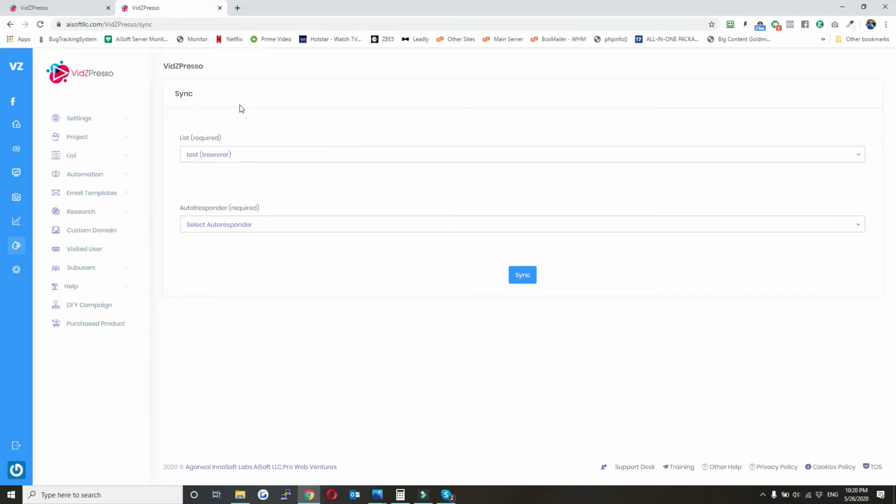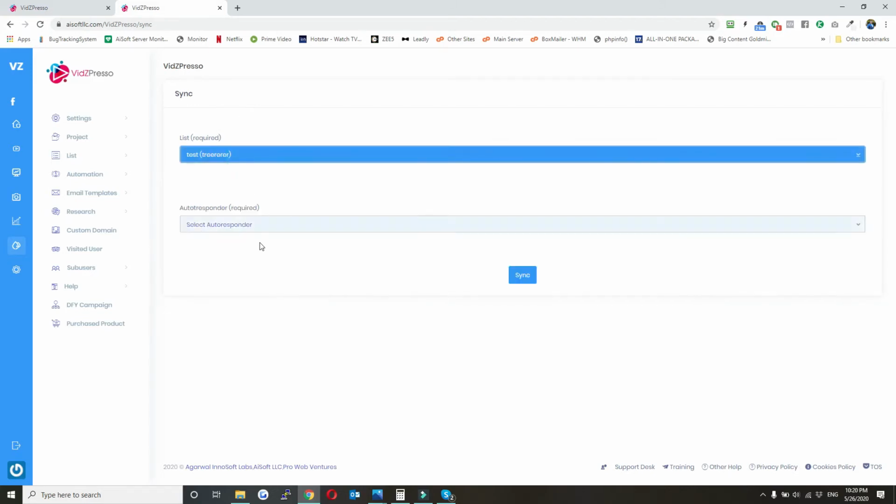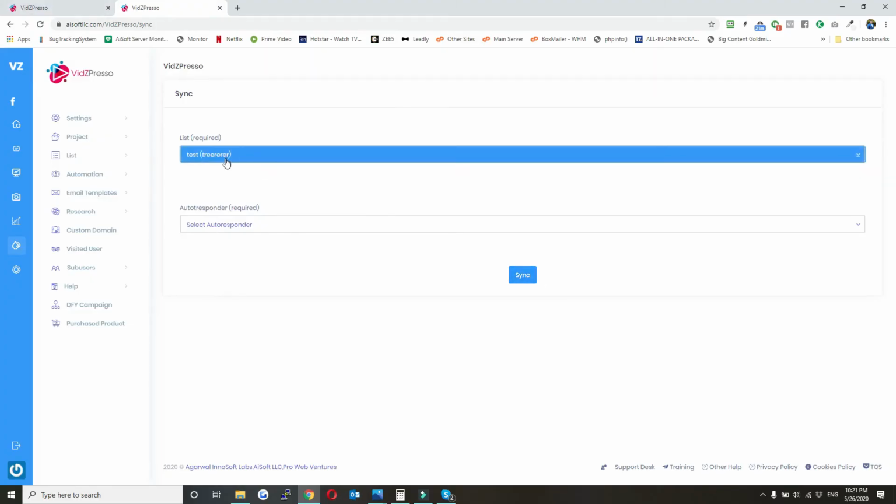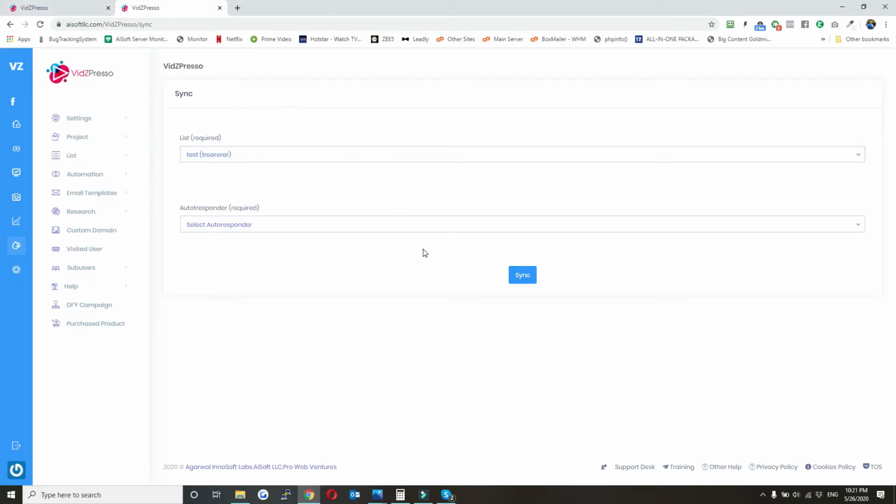And this is the synchronize to autoresponder section. This is for those people who have already started a campaign, and then later at some point of time if they want to sync their list with an autoresponder, they can do that with just a few clicks here. So basically you just need to select your list and then select the autoresponder and its leads and its list, and then click on sync. Our system will automatically add all the leads from this leads list to the autoresponder list.